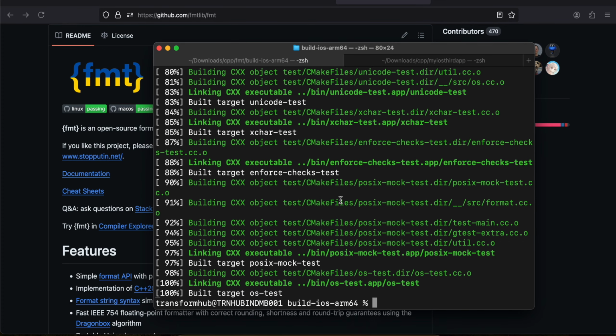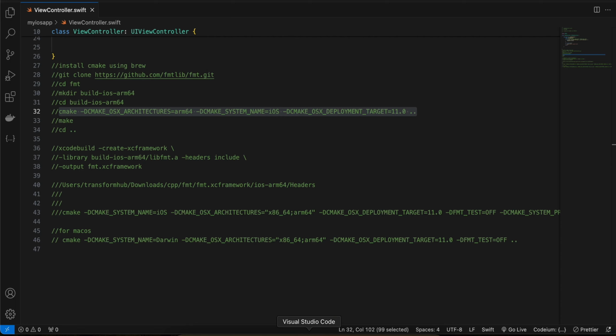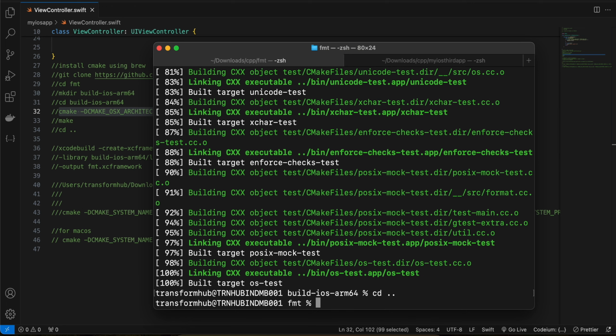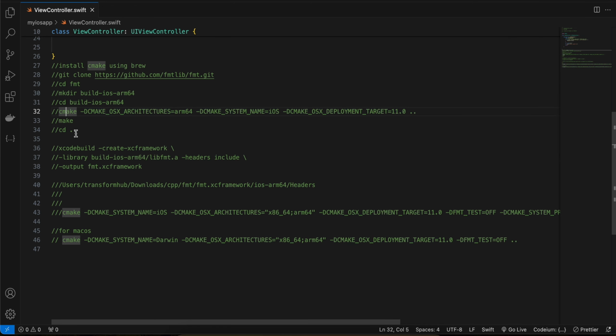Okay, so as you can see my make part was done as well. The next thing is we again have to do cd dot dot. So I will move into the main fmt folder, and then here, suppose if you want to do this particular part for x64, you can use something like this, but you don't have to write arm64 as well. If you want to do both of them simultaneously, you can run something like this.